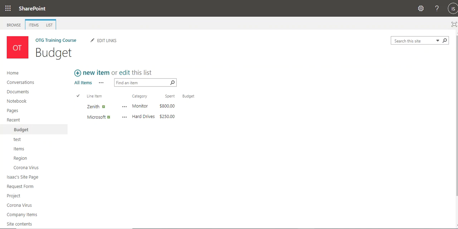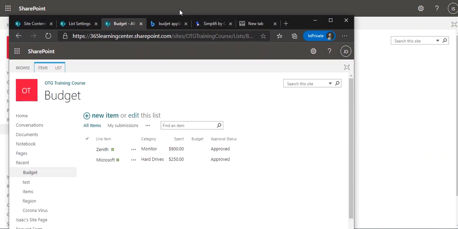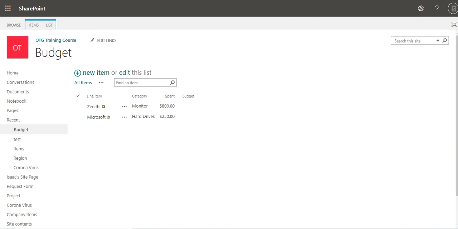The setup that I have is I'm logged in as myself in one browser, and then in another browser I am logged in as John Doe. So I can show you how exactly this works. And I'm going to show you how you turn this feature on.